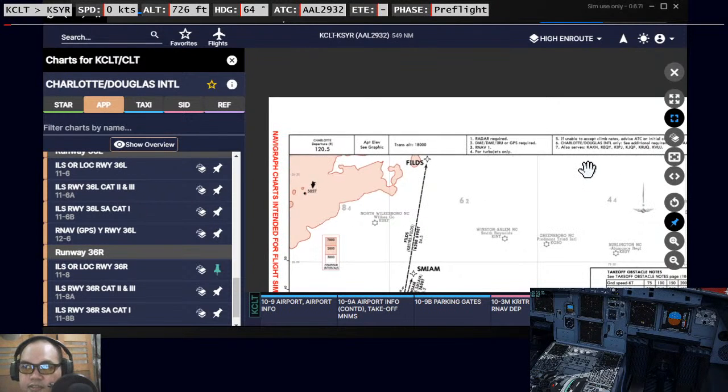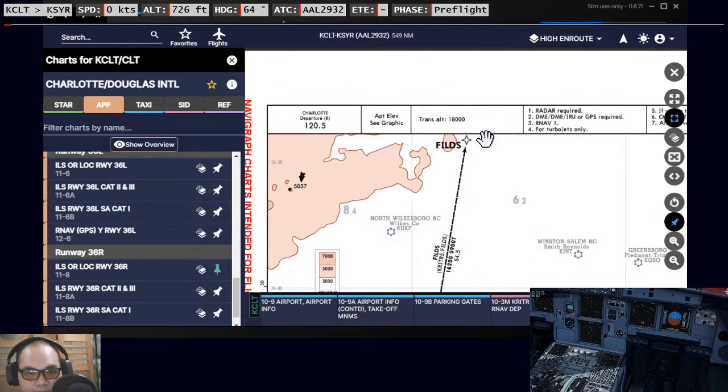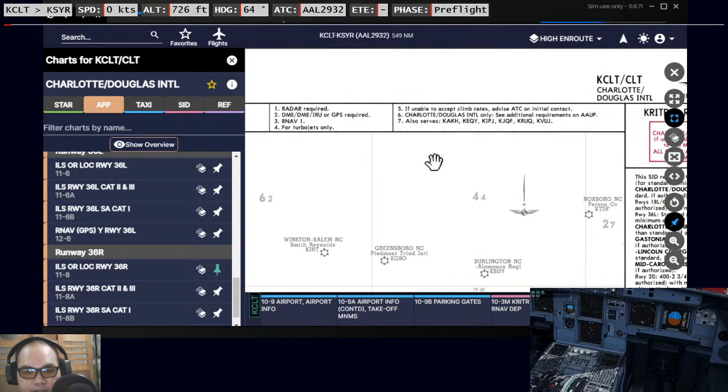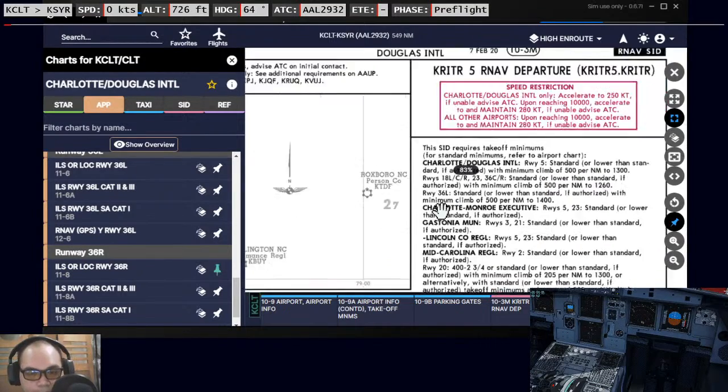Departure is going to be with Atlanta Center. Airport elevation 748. Radar, GPS, RNAV 1, turbojets only. Speed restriction: accelerate to 250 knots, if unable, advise ATC. Upon reaching 10,000, accelerate to and maintain 280 knots, if unable, advise ATC. I need to put that speed restriction in here then. Oh, I can't. Not yet. Okay.